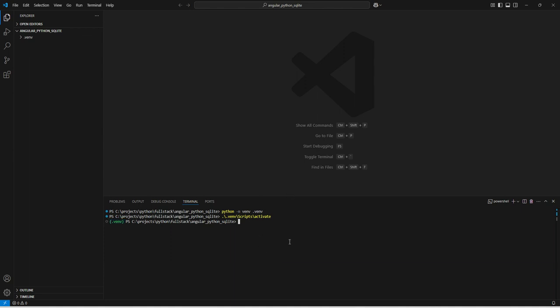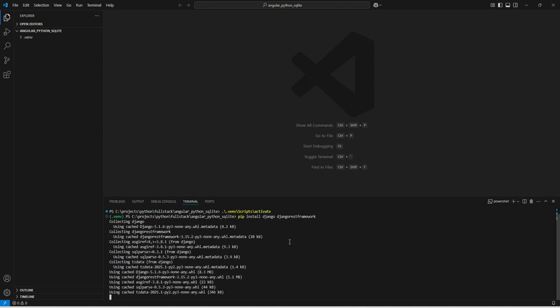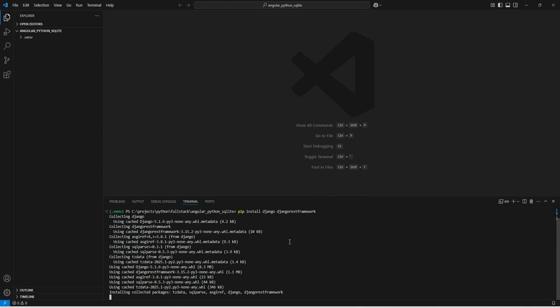Fine. Now let us install the dependencies using command pip install, and we need to install the libraries. First is the Django framework, next is the Django REST framework. So these are two frameworks we are going to install. And for SQLite database, we don't need to install anything because by default it will get added into our Python application. That is the default database our project will get pre-configured with.